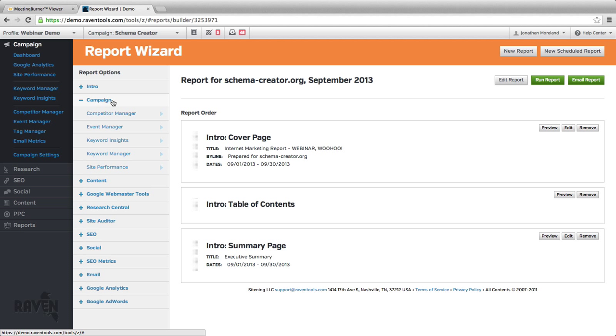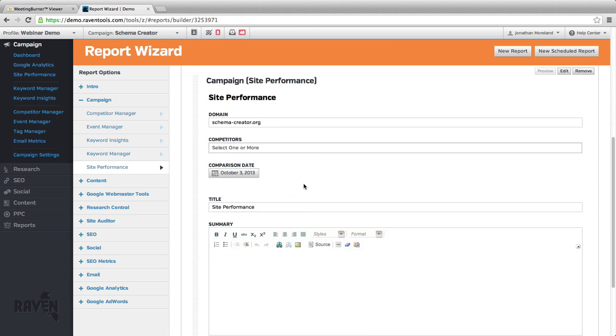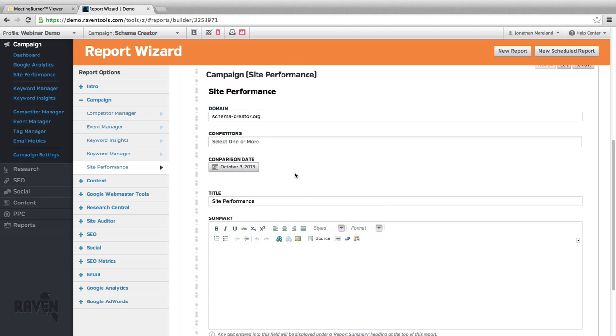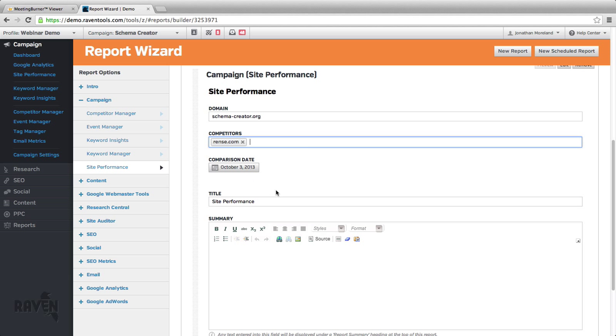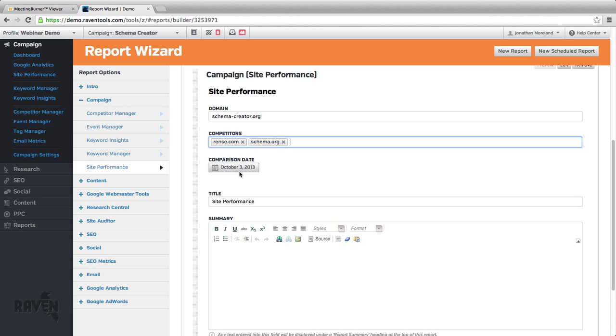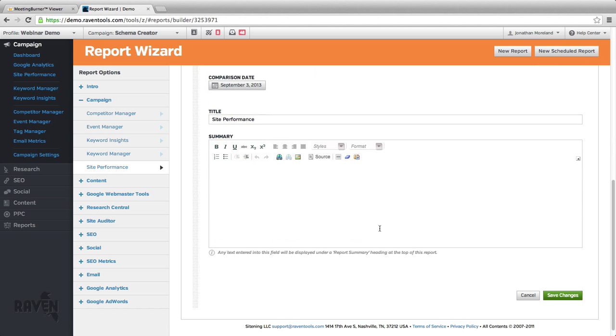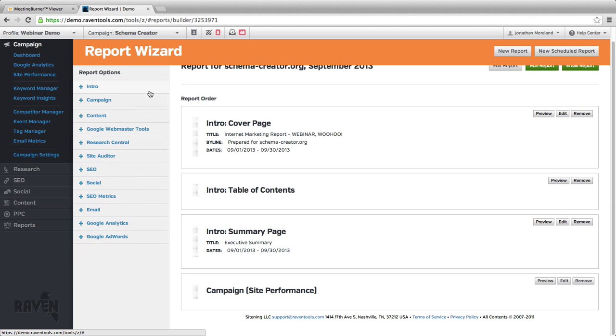Can go through and now we can get into the guts of a report and start to add data. So we've got our campaign data. Maybe we want this overarching site performance report. We can add it from the left to our report on the right. And we can get in here and add competitors from Competitor Manager as easy as selecting them from this dropdown. We can add a custom comparison date range just by using this picker here. And as easy as that, we can hit Save Changes, and this site performance report using those 30+ important marketing metrics has been added to this report.